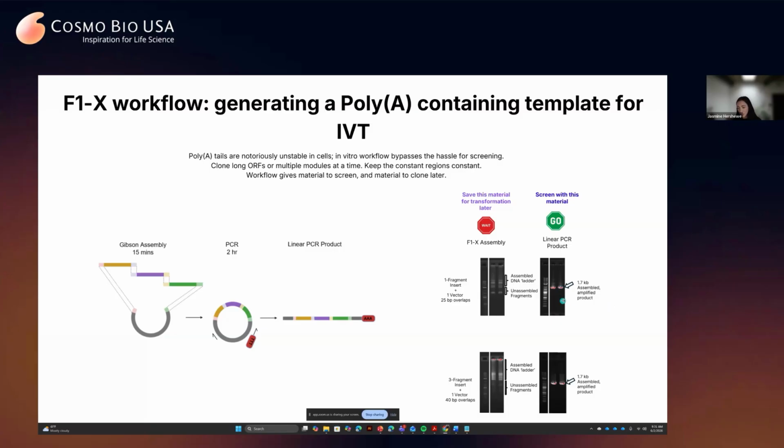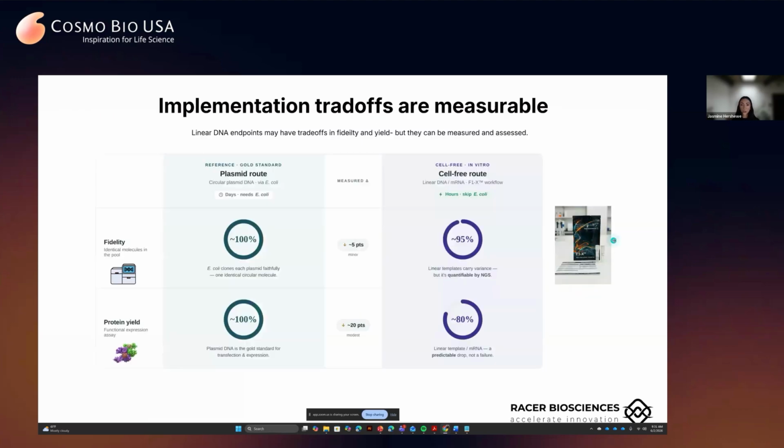And why this is important to get a clean band here is that it means that the ligation efficiency of the F1-X is high enough. And when you sequence these linear DNAs, what you really want to see is a very low error rate. And F1-X can deliver that high ligation efficiency and the low error rate needed to move forward with an in vitro workflow.